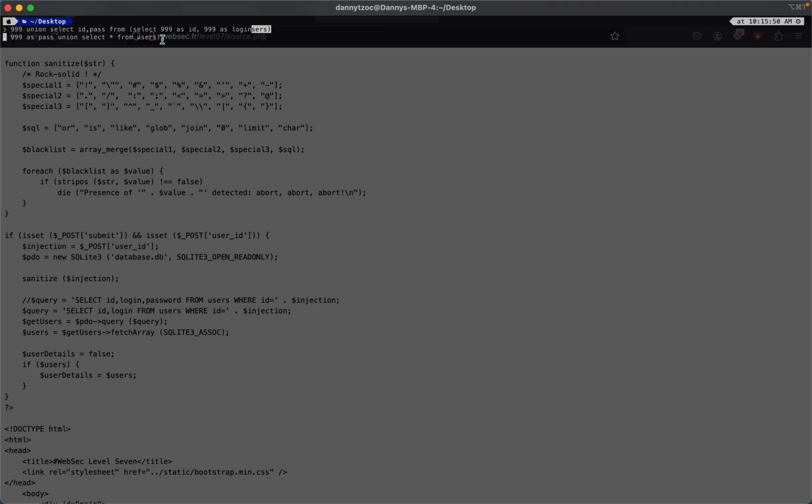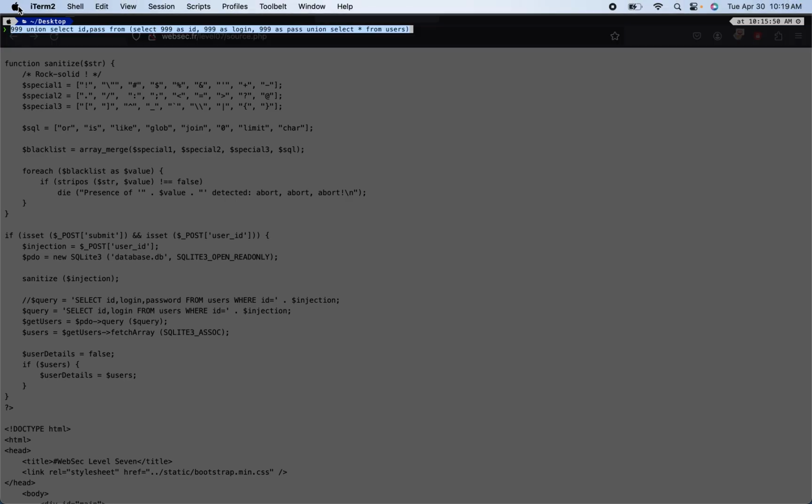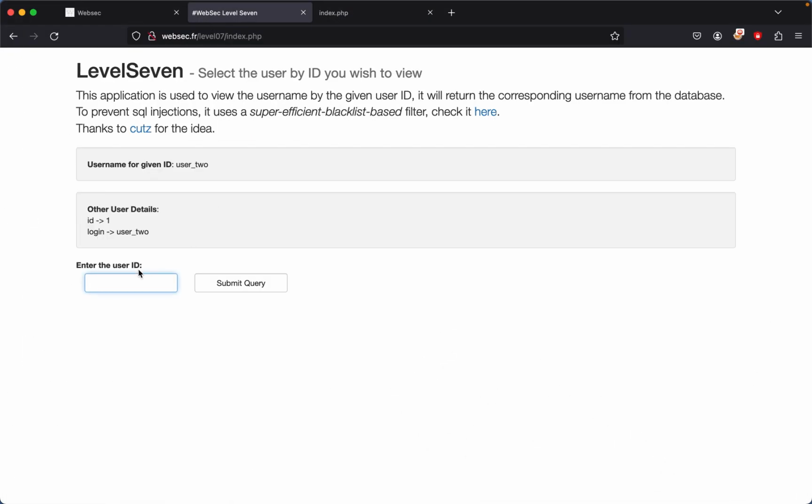So if I, oh my god, I think I messed this up bad. Yeah, I messed this up bad. So yeah, 999 as login, 999 as pass, and then what we'll do right here is do a union select all from the table users, and then we'll just copy all this right here and just paste it inside our thing right here. So if we just paste this, we'll see that we'll get our value.